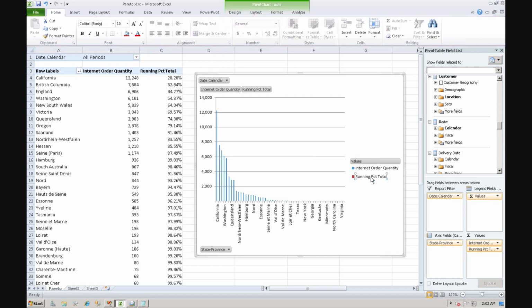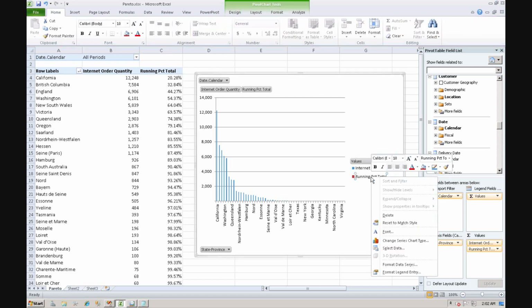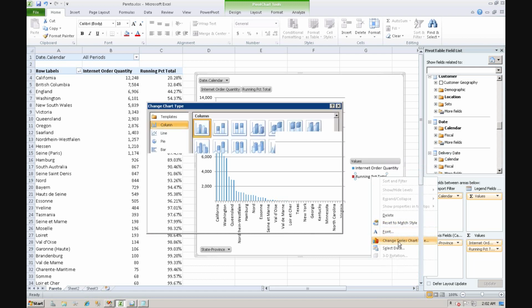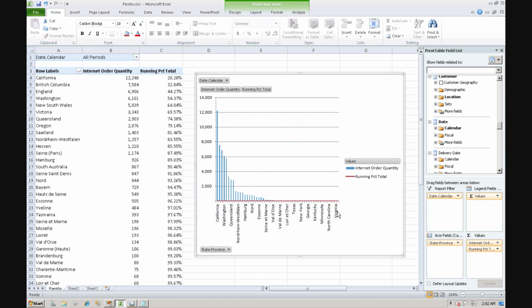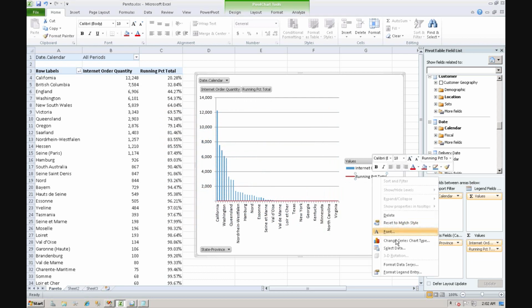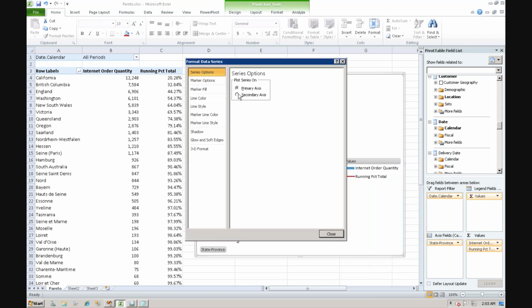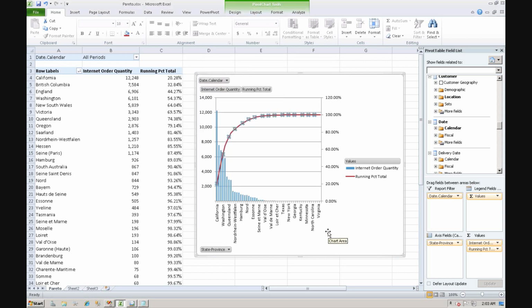Now, under Values, let's make this a Pareto chart. First, we'll change the running percent total to a line. Then, we'll move it to the secondary axis. Presto. There we have it, a Pareto chart.